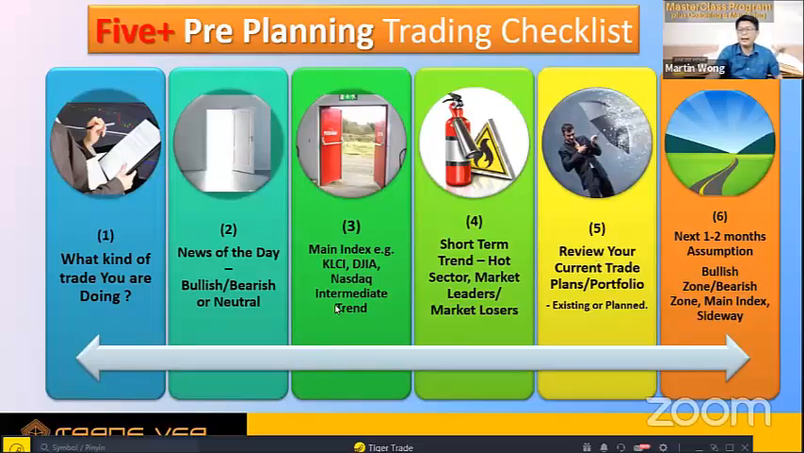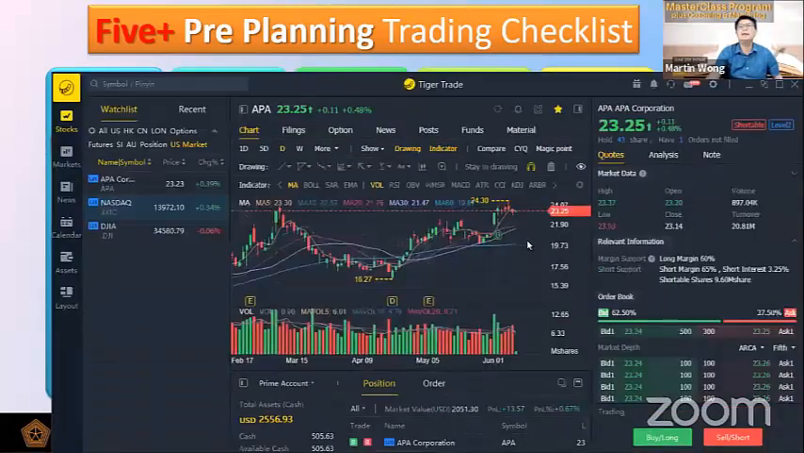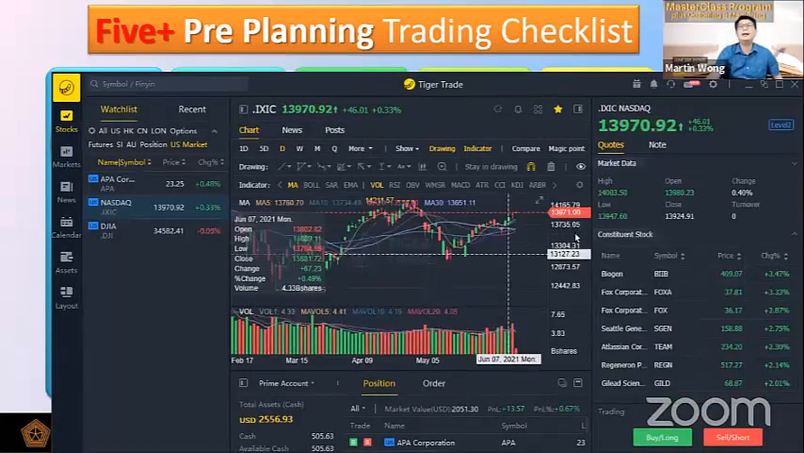The market just opened at 9:30. Now it's 10 o'clock. You can see NASDAQ. This is the NASDAQ chart. NASDAQ is up 46. You can see NASDAQ, interesting enough.